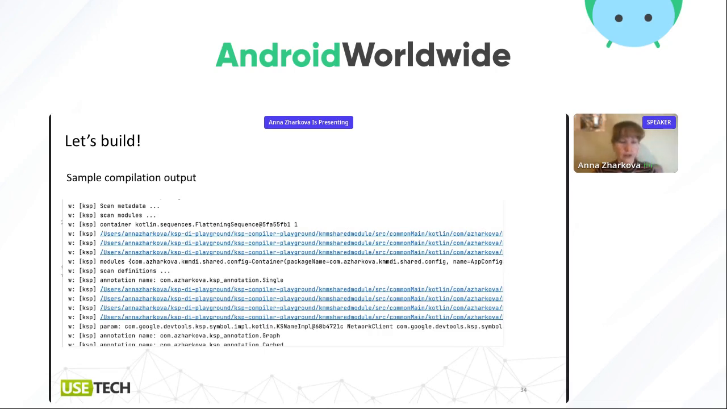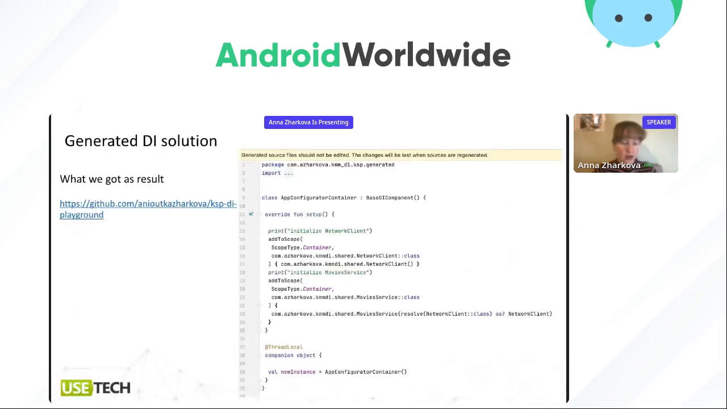And after the compilation, we will see the nice output, and also we will have generated files with generated content, the same content that we defined previously manually by our hands. So it will be generated by the application, and there will be an easy way to use it.